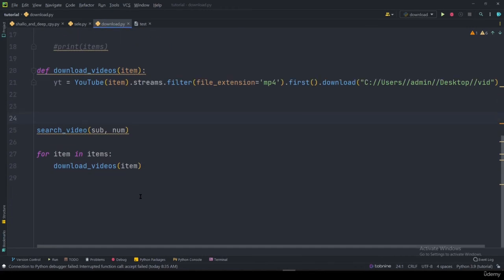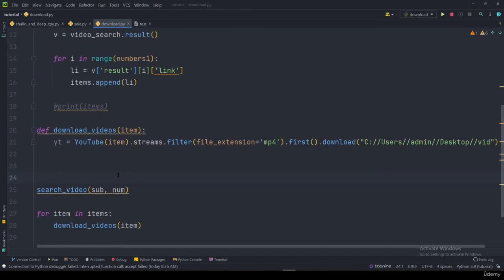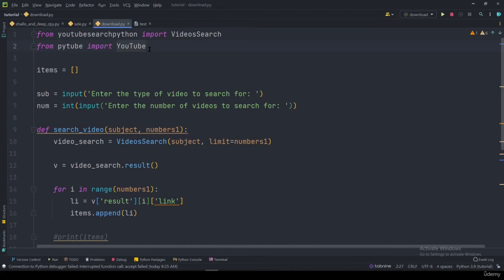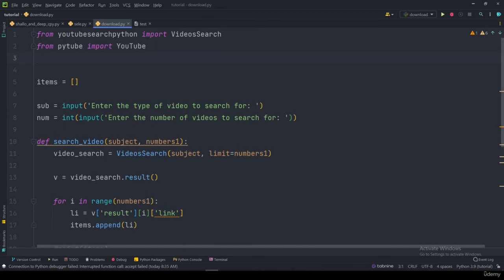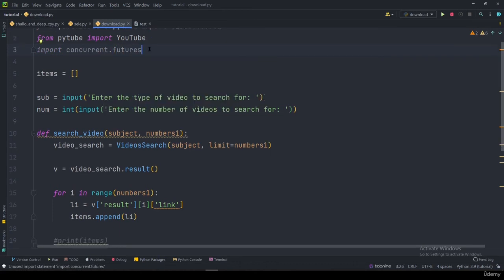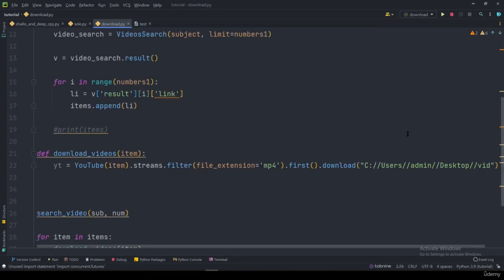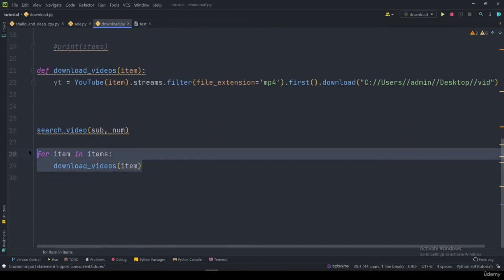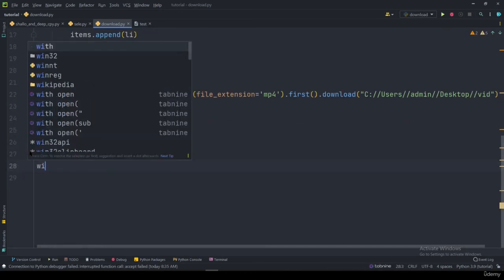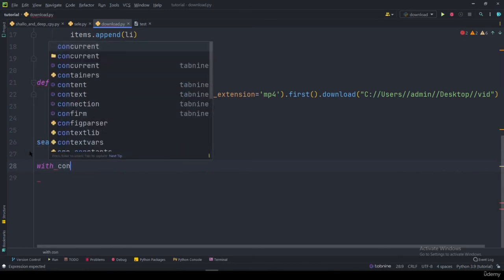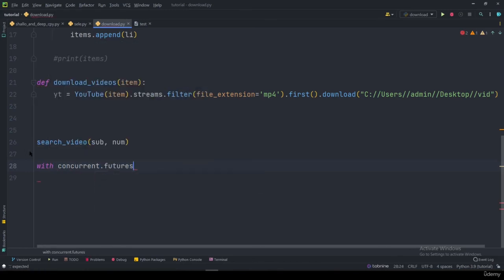So now we have to replace a couple of things. First of all, we have to import threads. We are not importing the normal threading module. We are going to use the concurrent futures module. So we'll say import concurrent dot futures. This will import the concurrent futures module. And now we have to just remove this. We don't need this. We'll say with concurrent dot futures dot thread pool executor as executor.